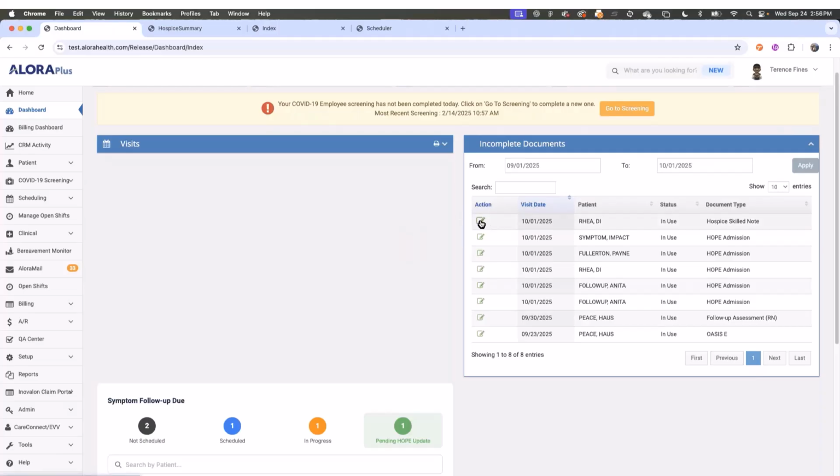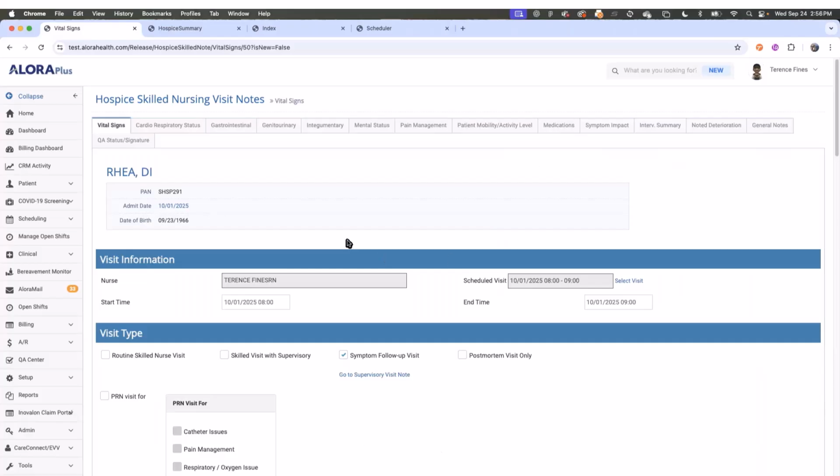So here I have this patient here, Miss Diarrhea. It's because she has a symptom impact for diarrhea here. So for this patient, when you start a visit associated to a symptom follow-up visit billing code, it automatically assigns the visit type as symptom follow-up visit. So this will be a new visit type that you'll see on your hospice nursing notes.